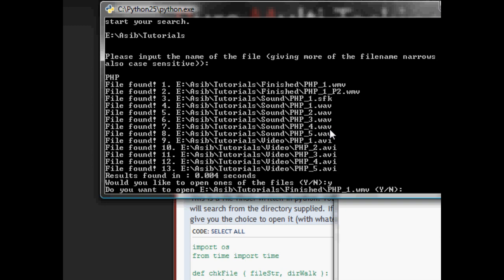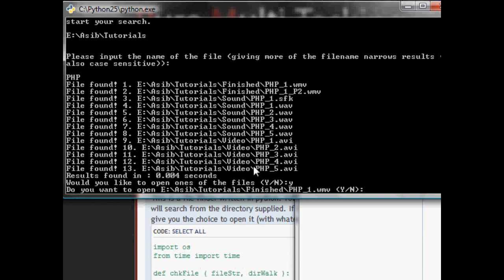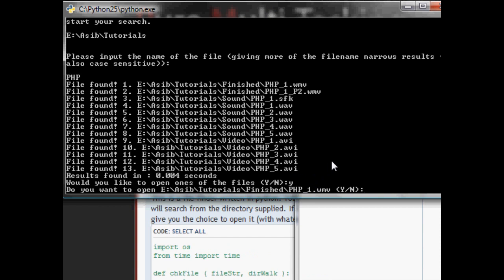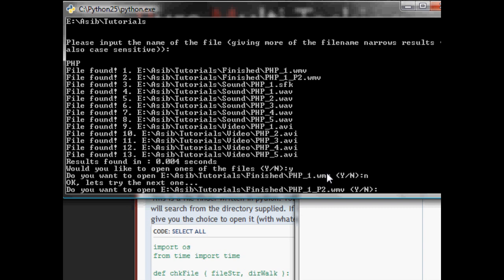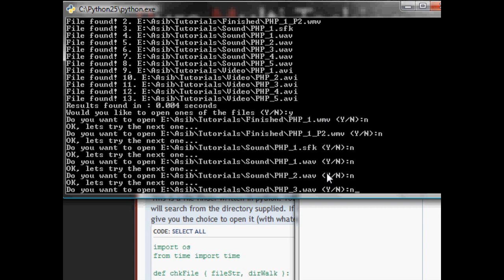Now we'll loop through this whole list of files, and we can say no, we don't want to open this file, or yes, we do want to open this file, at our heart's content, basically. So I don't want to open PHP underscore 1 video. No, I don't want to open that one. Don't want to open that one.